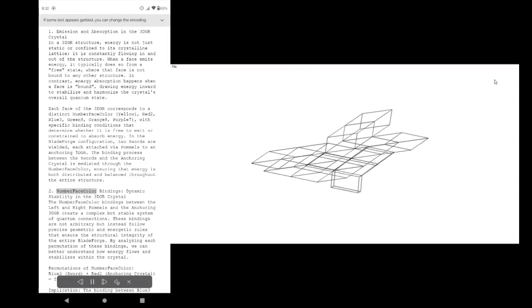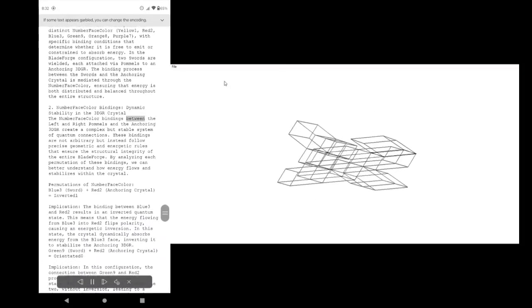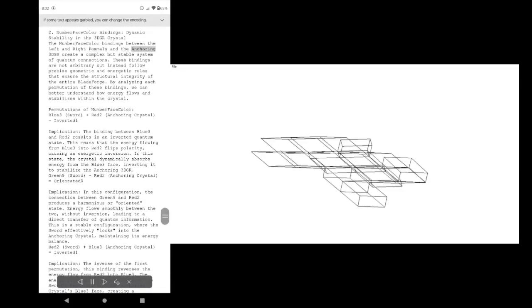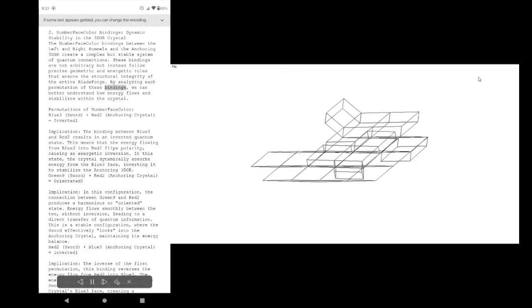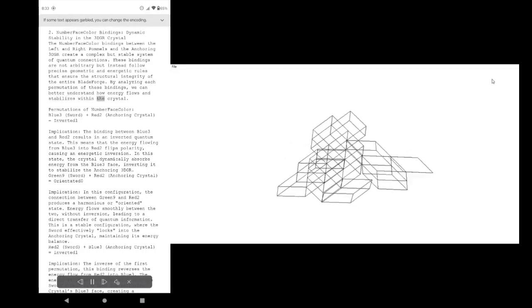2. Number phase color bindings. Dynamic stability in the 3D crystal. The number phase color bindings between the left and right pommels and the anchoring 3D create a complex but stable system of quantum connections. These bindings are not arbitrary, but instead follow precise geometric and energetic rules that ensure the structural integrity of the entire Blade Forge. By analyzing each permutation of these bindings, we can better understand how energy flows and stabilizes within the crystal.